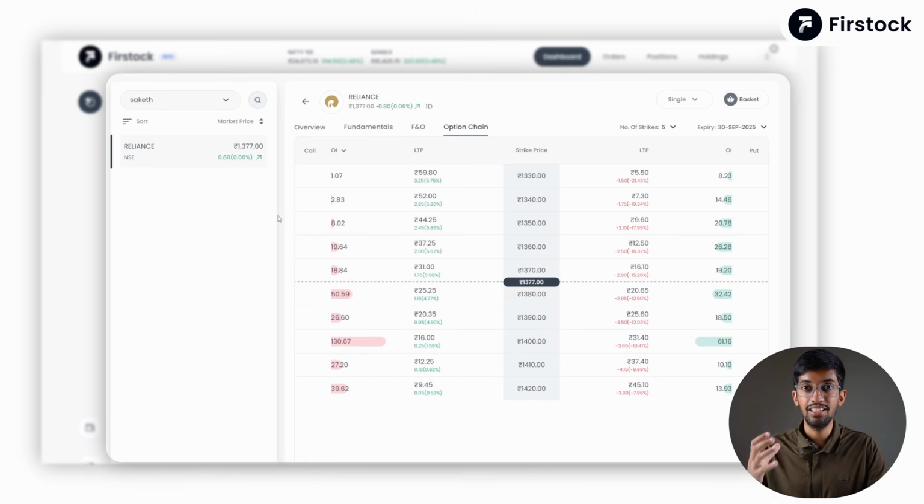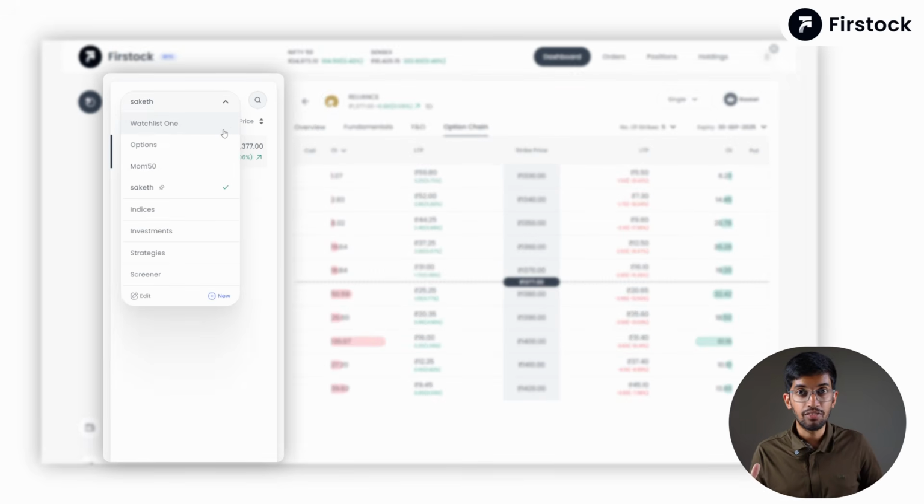So broadly, again, the core of the entire platform is speed and simplicity. We want to make it as simple as possible, where we try to offer everything that you need onto the platform while keeping the entire experience smooth and simple. The highlight of this platform is the predefined watch list.